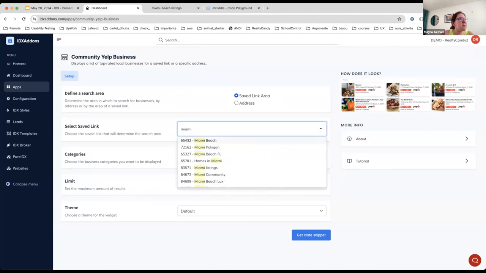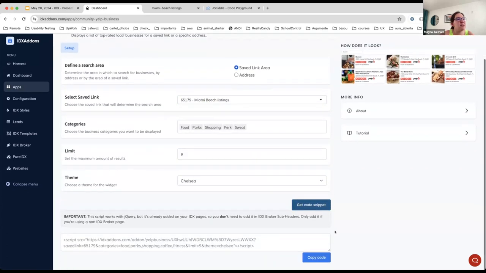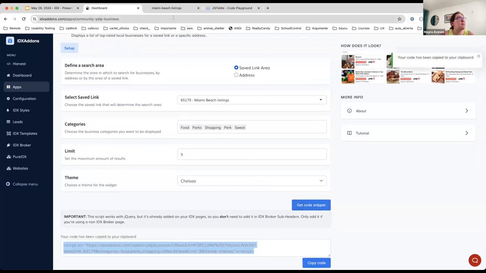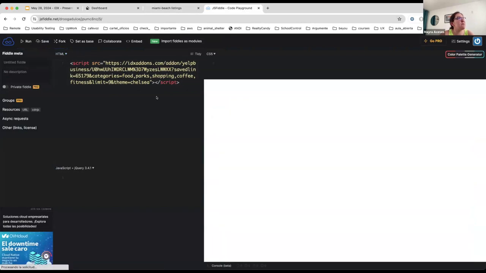Let's use Miami Beach listings. And I'm going to leave here the default values for the categories and the limit of results. But here I'm going to choose the Chelsea theme. And you would need here to click on Get Code Snippet. And here you would copy the code, and I'm going to paste it here in JS Fiddle so you can see how it looks.